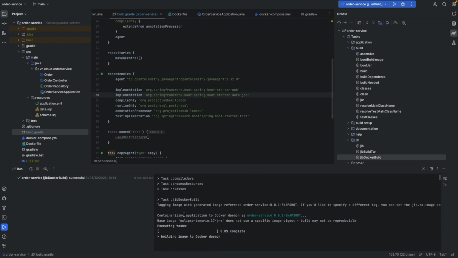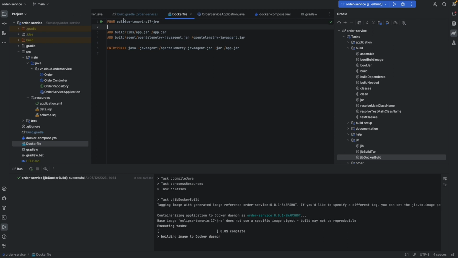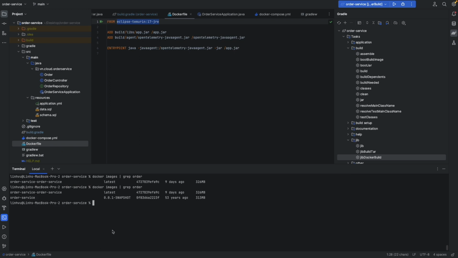Let's take a look from the beginning. The base image: we haven't specified any base image. By default, when Jib detects that we're using Java 17 here, it uses the default base image, Temurin 17. And actually, what a coincidence, this is also the base image that we use in our Dockerfile. Okay, let's check our image again. Now we have order-service.